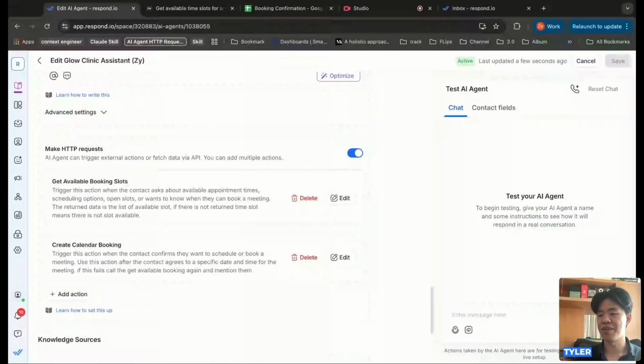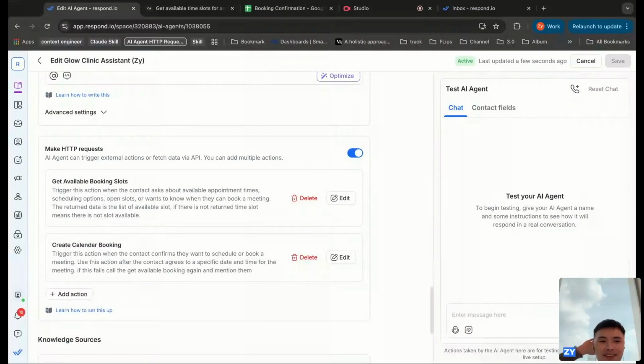Okay, we're going to the very interesting part. This is going to be very technical. Yeah, we are at one of the very last parts. So this is very advanced and also very technical, but it unlocks a lot of possibilities, which is the HTTP request. What an HTTP request can do is that it allows your AI agent to connect to external tools. It can fetch real data. It can also perform real actions.